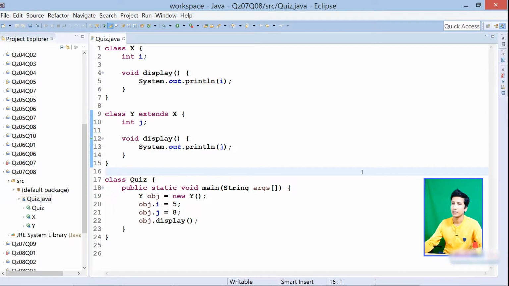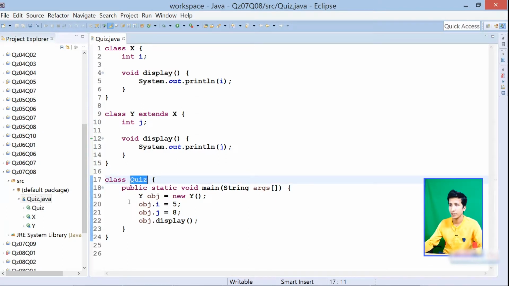Hey there, here is yet another program, and we need to determine the output for this program. Here we have a class by the name of quiz, and inside this quiz class we have the main method. Inside the main method, first of all we have created an object of class Y type, and let us check these two classes.